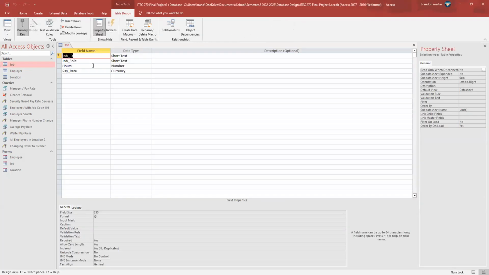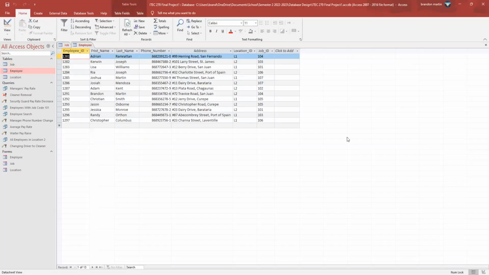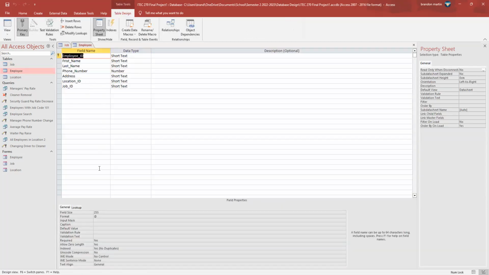The design view here shows us the size that we want for each field and the different types of each field or attribute. We can set yes or no. And the index would be for the primary key, which is job ID. And this is the employee table and design view.